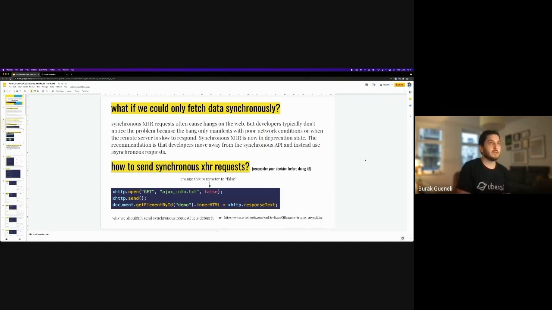So what if we just had the option to run synchronous functions, synchronous requests? In that case, since we just have one thread, it would block the UI and we couldn't see any response from the web app that we have implemented, and it would create a very bad experience.